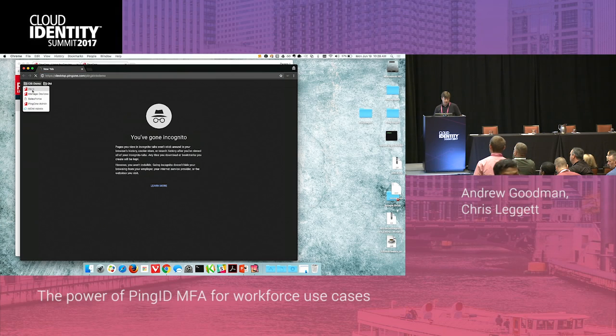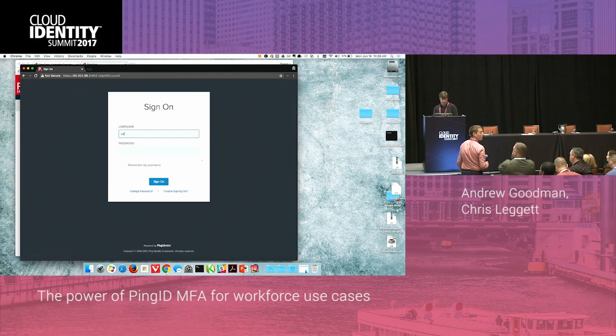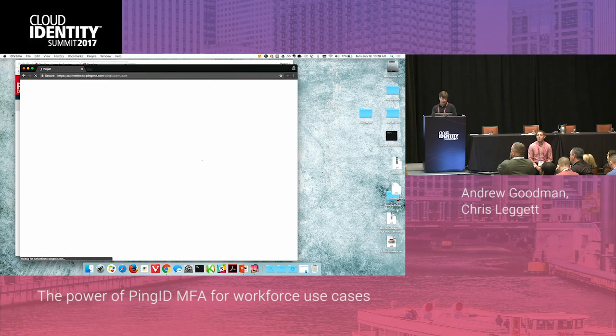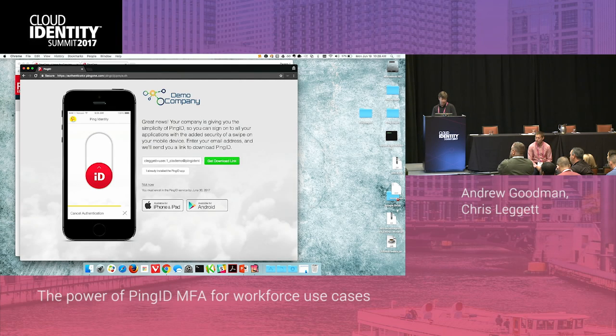So I'm going to log into the PingOne dock, which is protected by MFA. Right now I'm logging in with my first factor. This is actually PingFederate, authenticating my username and password against PingDirectory. Let me unpair this. So let me go back for this user. As administrator, you can do this.